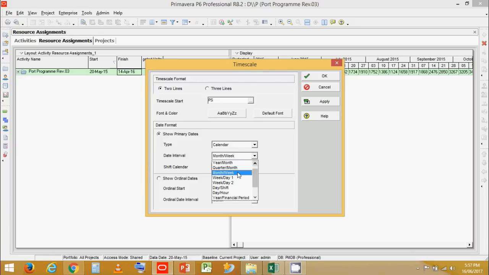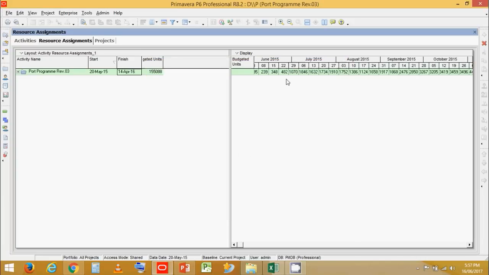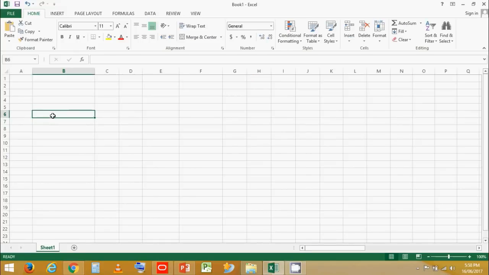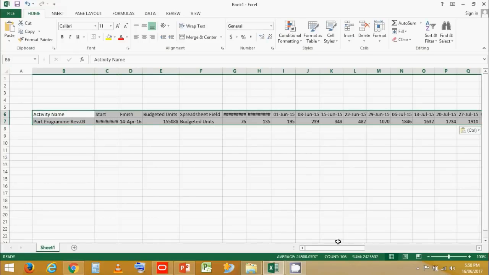It is quarter per month, year per month, week per day, and so on. So for now we will select month per week. Click on OK. Now when you come back here, let's click on budget units, copy and just paste the data in Excel.